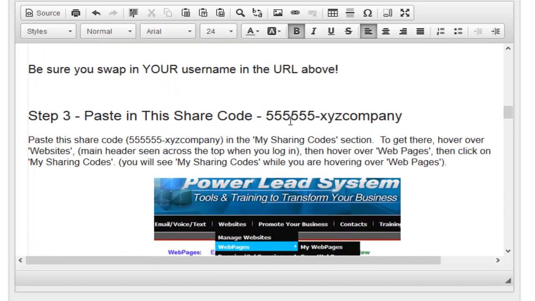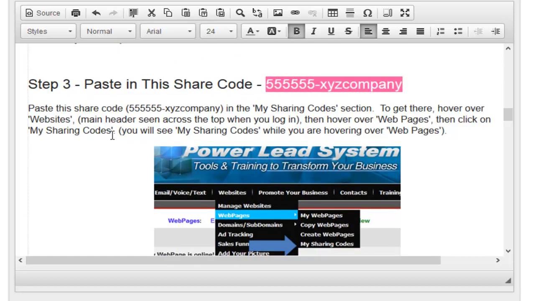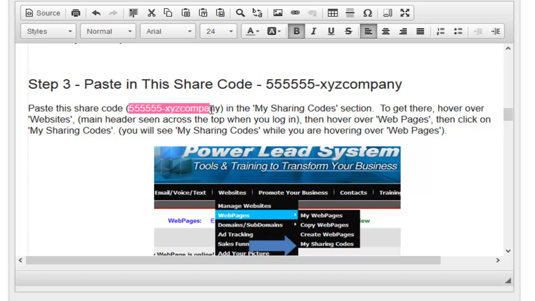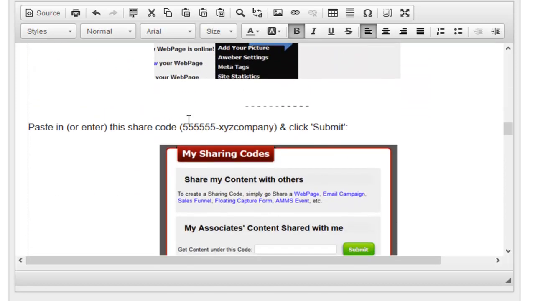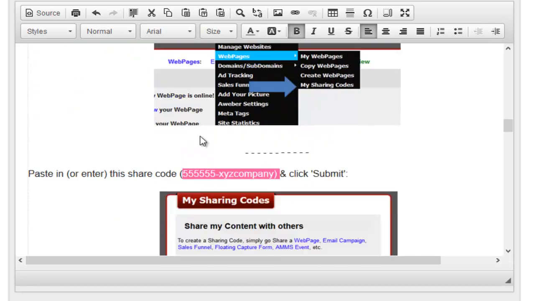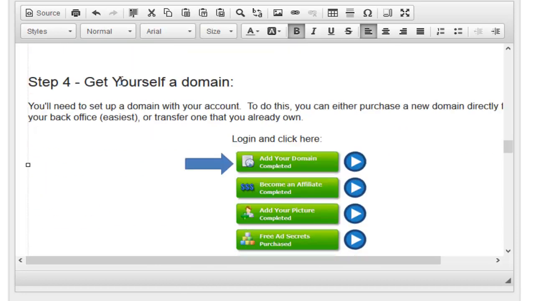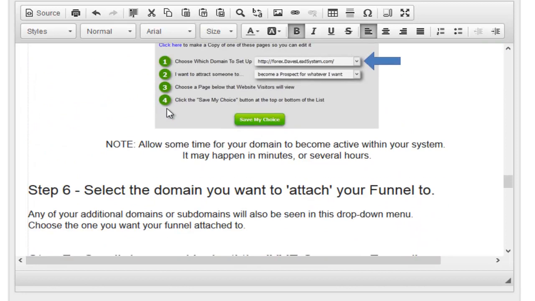And obviously, when you get to step 3, you're going to need to give them your funnel share code. If you don't know it at the time you're here, that's okay. Just come back when you do know it and make sure you enter the share code that you want them to enter. I believe there are 3 spots on this page where you'll have to paste in your share code. And then just scroll all the way through.